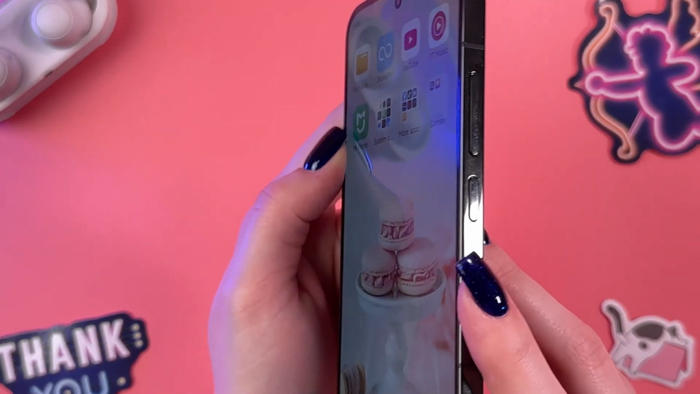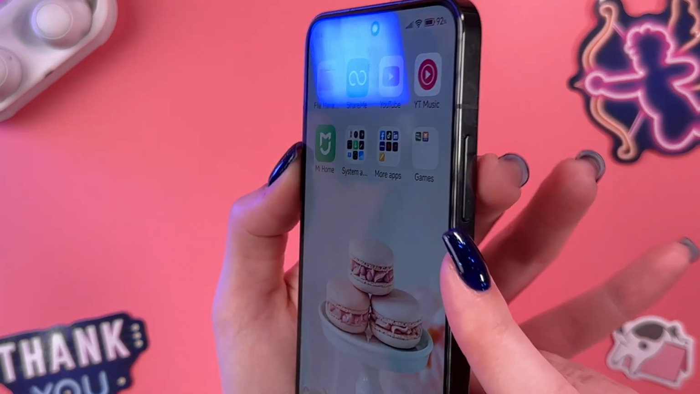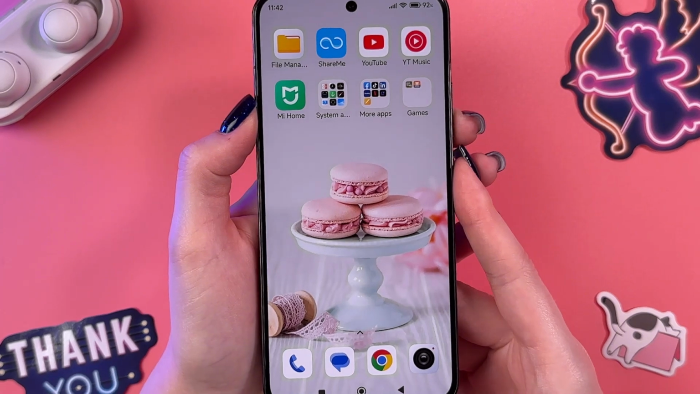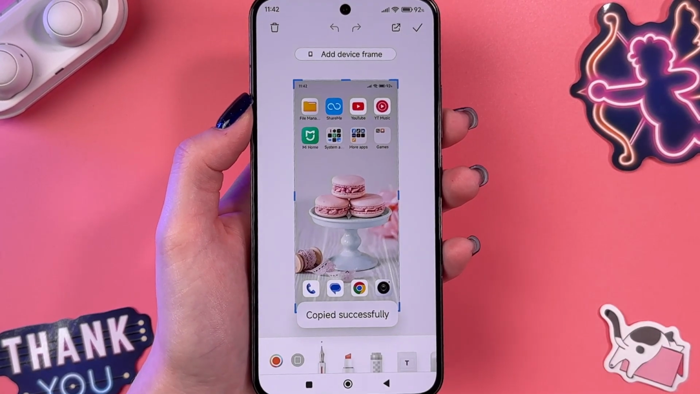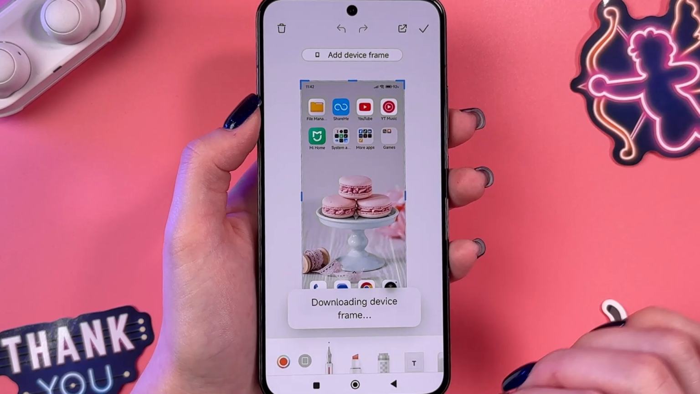And now you will need to hold the power button and volume down button at the same time quickly like that. And now the screenshot is taken. You can immediately select it at device frame.